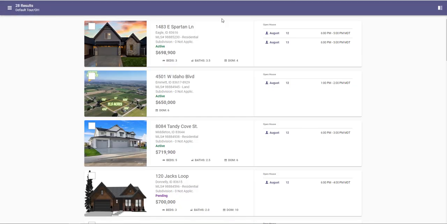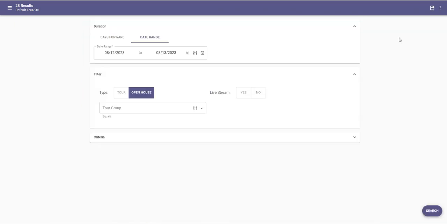I'm going to hit the search button, and it's going to bring up all the different properties and the dates and times that the open houses will be going on. So for example, this house right here has it going on the 12th and the 13th. So I can add these to my calendar, look at the detail, or look at it in the spreadsheet view. There are a few other things you can do while using the tour and open house.